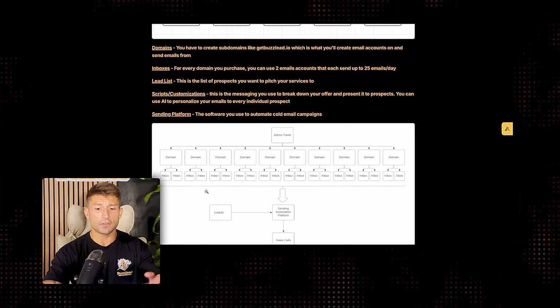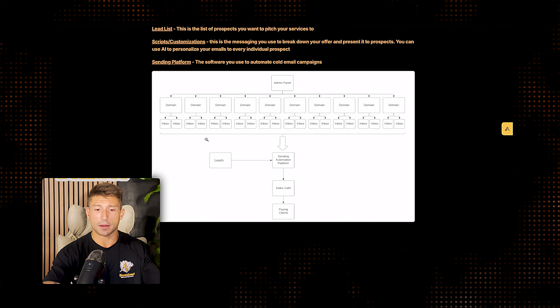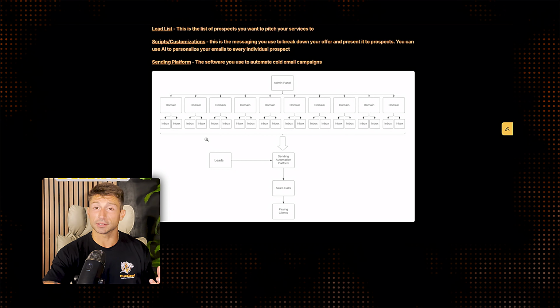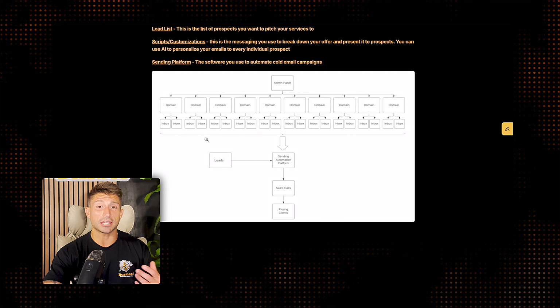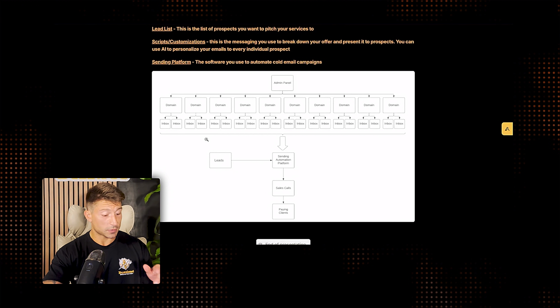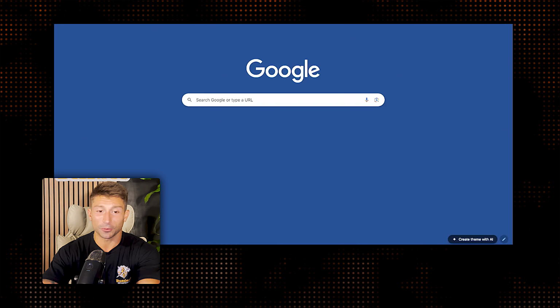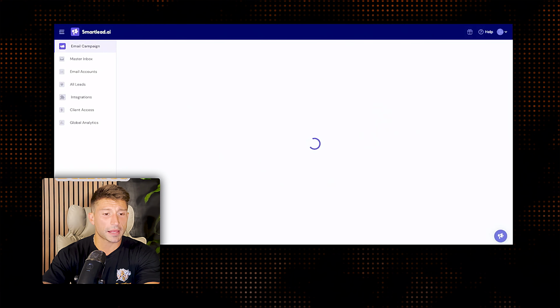So once you have all these pieces together, you've got your Google Workspace account or whatever your admin panel is, you have your domains, you have your inboxes, you have your lead list, you have your scripts written. Now it's just a matter of plugging all those into an email sending platform and simply pressing play. And to just dive into that super quick, because it really excites me and a lot of people don't know about this, but you essentially have a platform right here.